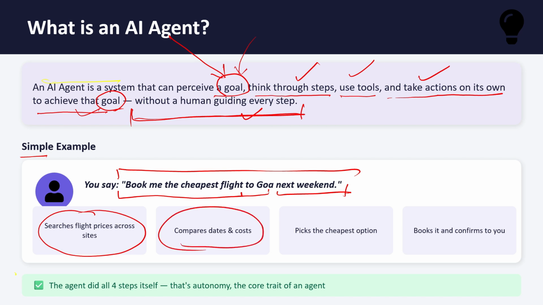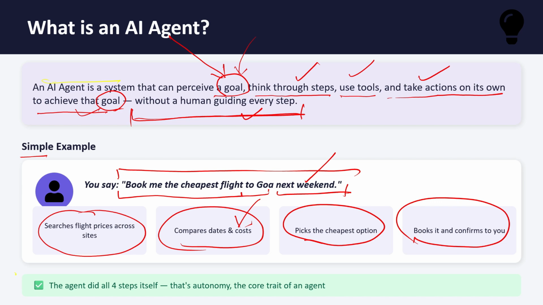It will compare everything, like you wanted it for next weekend. For next weekend, what will be the cost of the particular flights? Each and every flight. Then it picks the cheapest option, and then it will automatically book it for you and confirm it. So it will automatically initiate the booking.